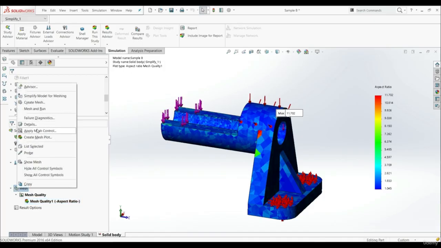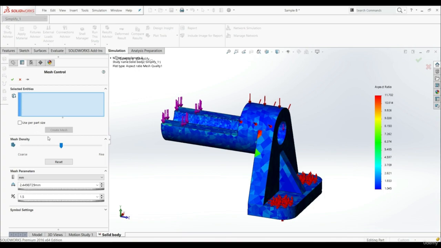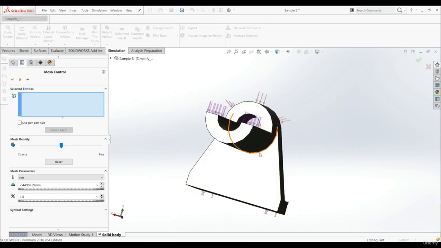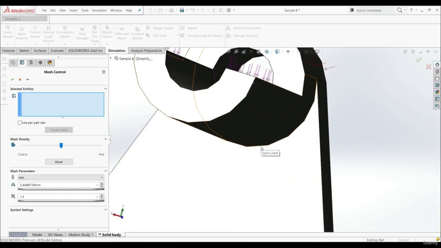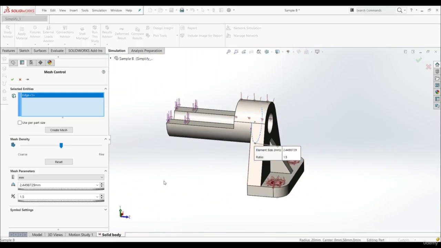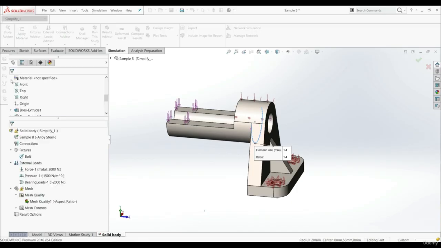Let's right click and let's click here Apply Mesh Control. Like this. And first here we have to choose faces, edges, vertices where we want to apply mesh control. And since the highest stresses will be here, let's choose this edge. Like this. Now here we have to choose element size. Let's go with 1.4. Like this. And let's click OK.